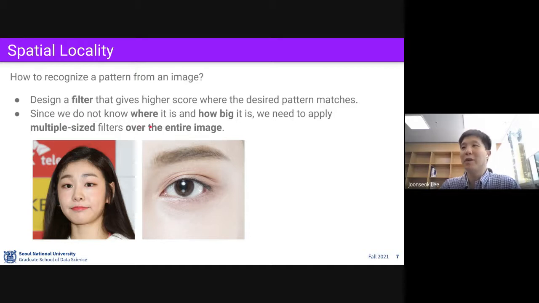And we usually don't know how big those eyes are, or where they are. They can be in the middle like that, or on the right, or at some corners, or we don't know how many of them are there, or how big they are. It can be big like this, or it can be small like this. We don't know that, right?